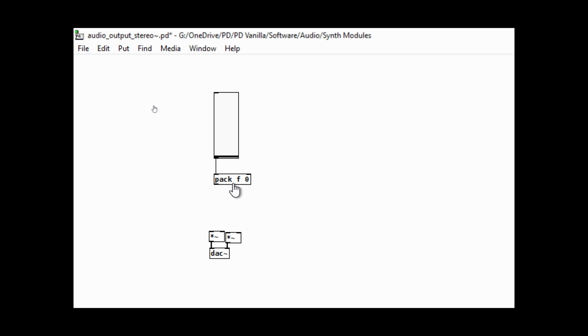And what pack does is it packs together different sequences of numbers or symbols or different things that you send through it. Right now what we want to do is make a message that includes this number here, and that will come into F here because it's coming through the left inlet. It'll replace the first initialization argument, and then the second initialization argument is not going to be 0, it's going to be 50.